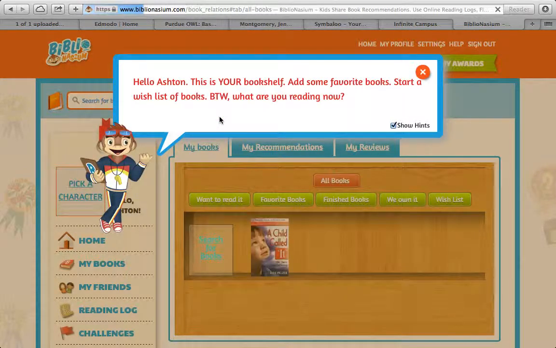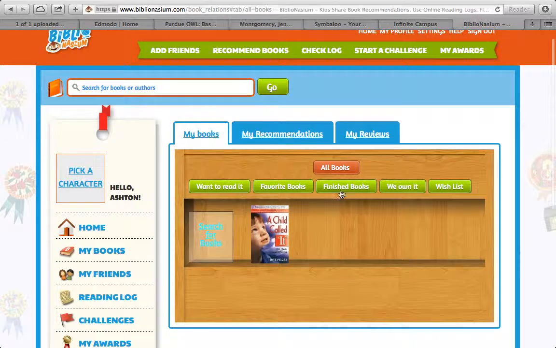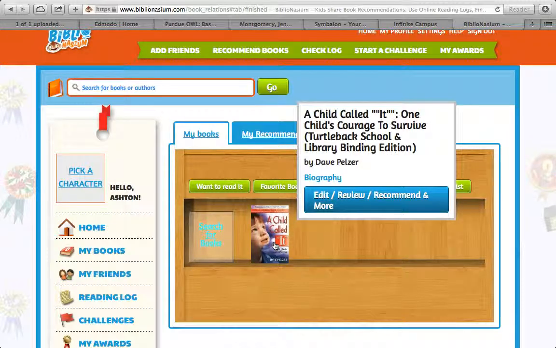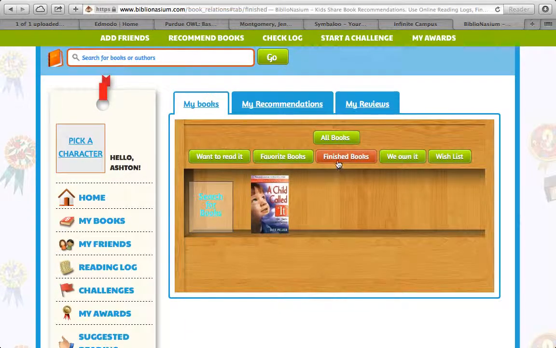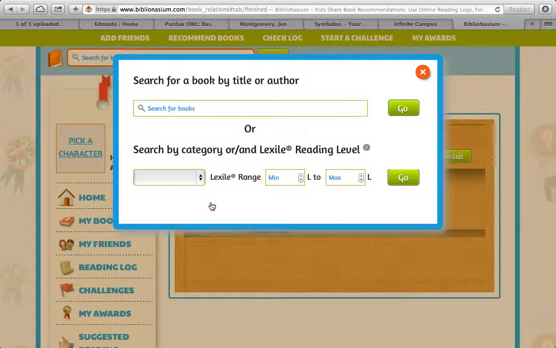When you click Add Books, it says this is your bookshelf. So what I want you to do is click on Finished Books. I've already added 1 book to Ashton's bookshelf here. She hasn't actually read that. I just picked a random book, A Child Called It. But what I want to do is add another book to the Finished Books list. So I'm going to click Search for Books.